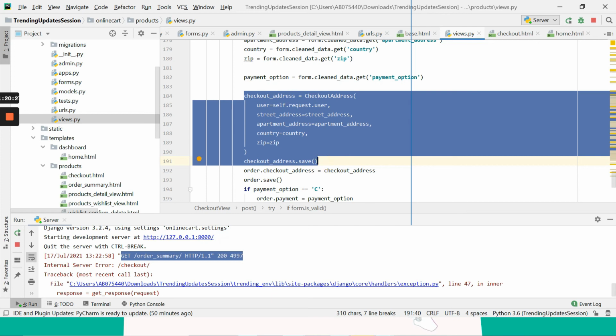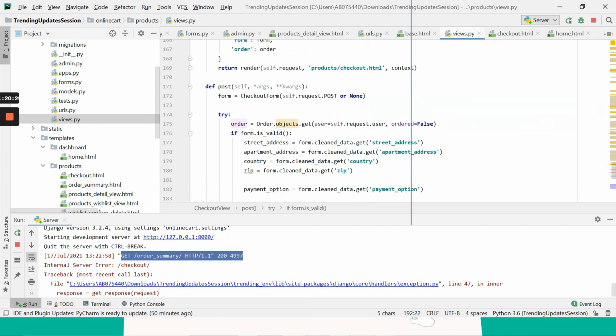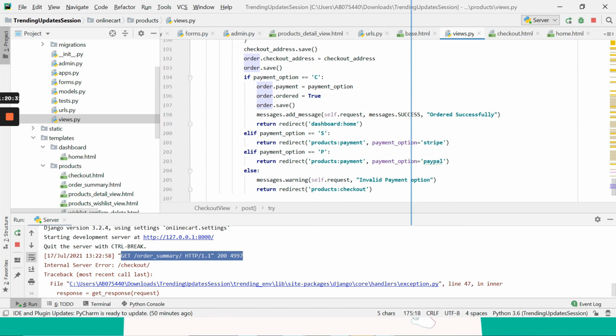Once you store this CheckoutAddress model, for this order we are going to store this checkout address also. We are going to upload the checkout address in that. So order.checkout_address, and mention the checkout address that you have already saved. Then order.save will store the order detail.